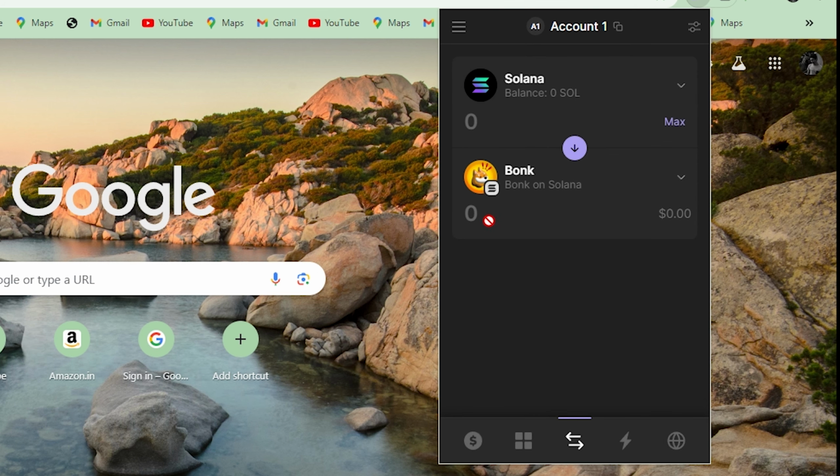You need to put in the amount of how much crypto you want to convert. For example, I don't have any Solana with me right now, but if you want, you can put in the value here. For example, any value you want, or you can just click on max where it converts all of your Solana into the selected token.